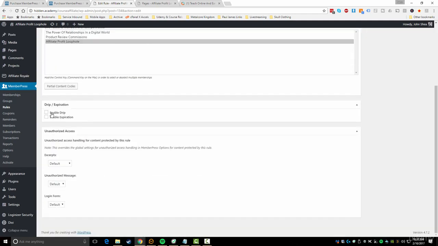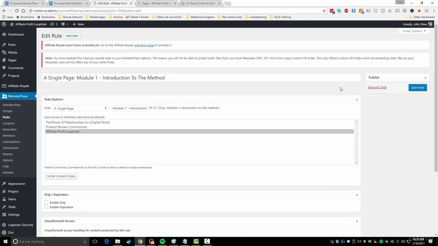Now you've also got your drip options here, so you can enable that drip if you wanted to, allow people to only get access after a certain amount of time or expire that access after a certain amount of time. And then you can also set up what happens if someone accesses this page and they're not supposed to be. So you have defaults, and you can even put in custom messages if you want. Maybe they just get a page that says, hey, log in, or maybe they get a custom message, or you could just leave the default. So this is something you want to keep in mind when you're going through and setting this up.